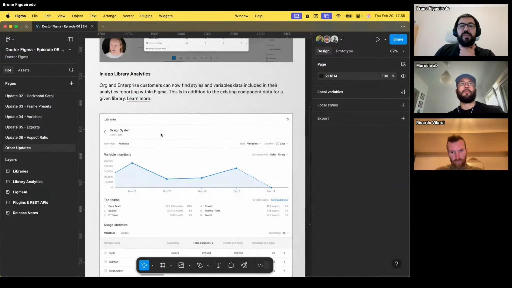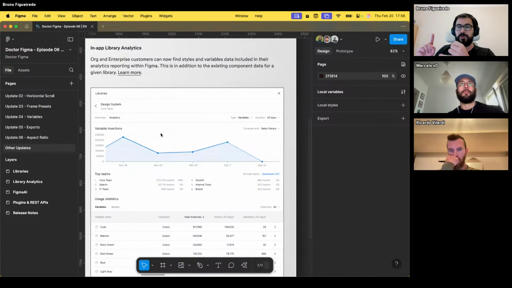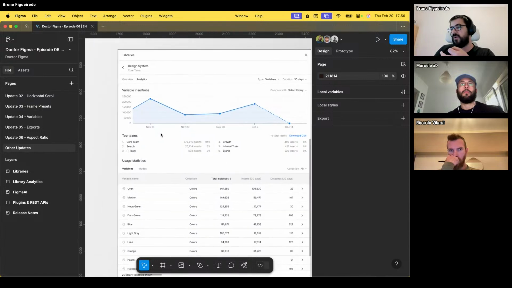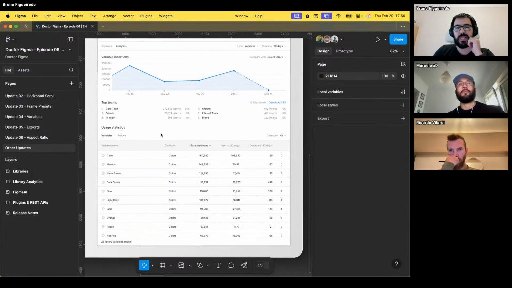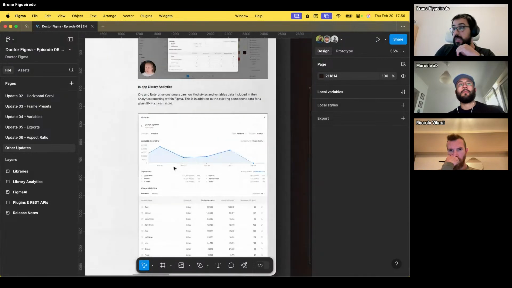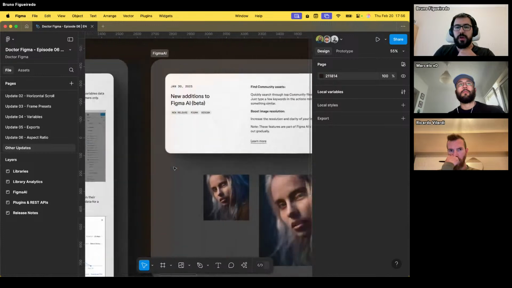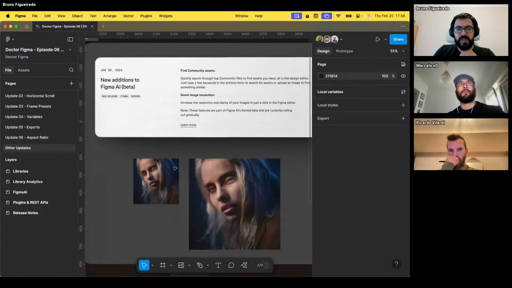And in-app library analytics also evolved, because one thing that they didn't have for a long time was styles and variables. It only had components. Now they also have styles and variables. So you actually can understand how many times people used colors, font sizes, whatever specific variables you're looking for. All of that now is also available on library analytics. So that's really good for teams.